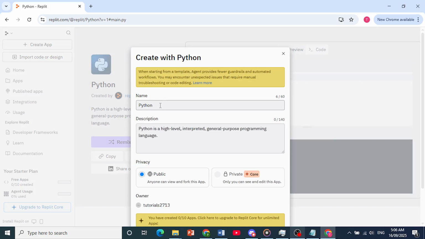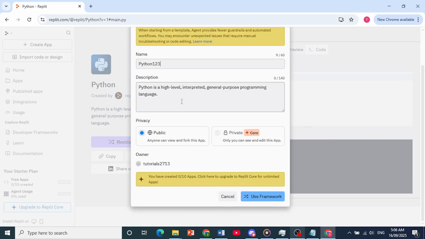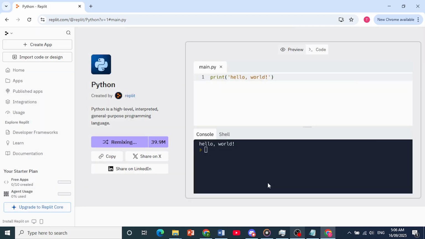So you can go to name your project whatever you want. You're using this template. You can choose your privacy, either public, and you can add a description if you want, and then you click here on use framework.